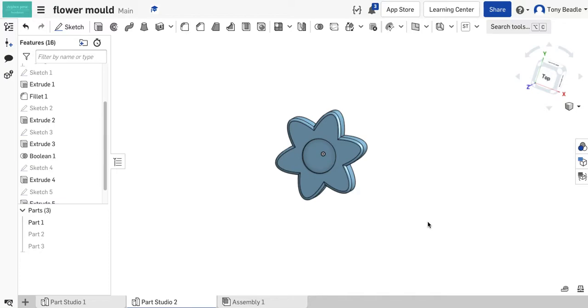For this task, I want to have a look at how we can make a mold for a flower piece of jewellery that might be cast in pewter or in resin. Okay, so for this, we're going to start off by making the part first.